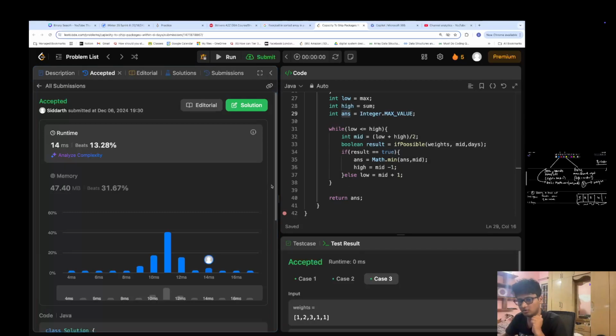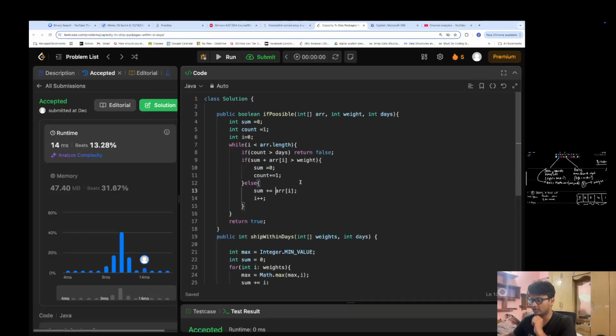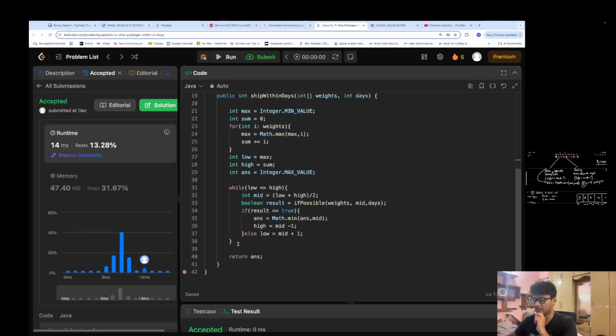Perfect. Now the last thing, what is the time complexity of this approach? This is taking us a complexity of n, this thing. Okay, what would be the complexity of this? What is our low? What is our high? Okay, we'll be going from low to high, right? Yeah, we'll be going from low to high.